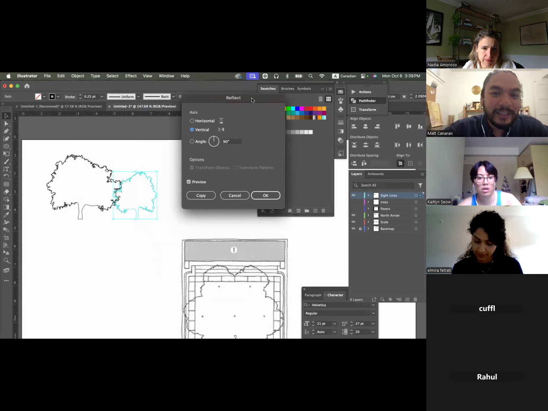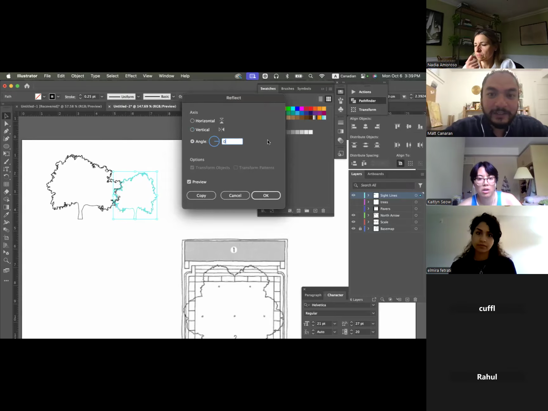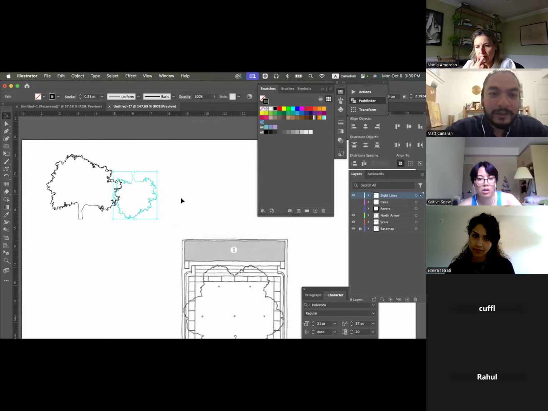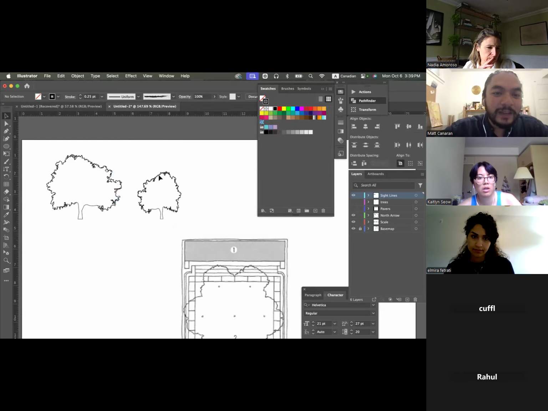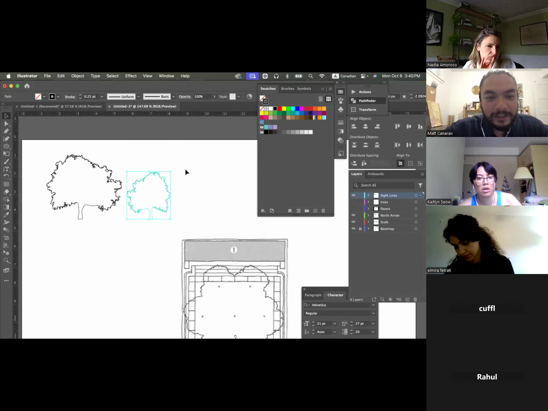And you can reflect on a vertical axis or a horizontal axis. But in this case, for the tree, you want it to reflect on a vertical axis. And again, turn preview on. You can also rotate it by angle, but of course, we don't want to do that right now. So we'll keep the angle 0 and hit OK. I guess I wanted it to be a 90-degree axis, not a 0-degree axis. Anyway, so you can get different trees like that.